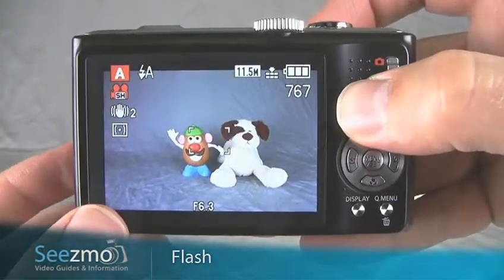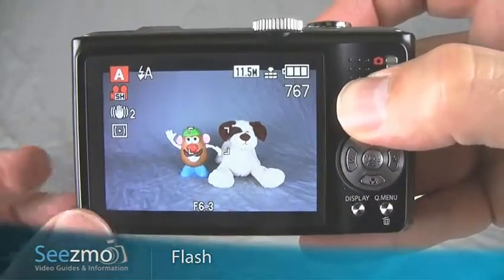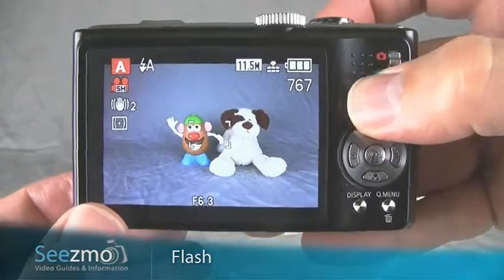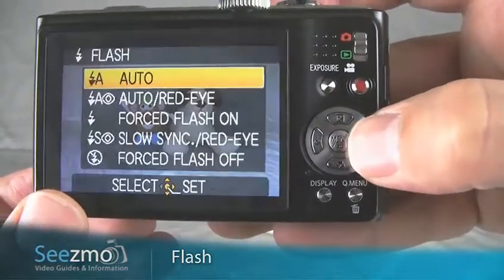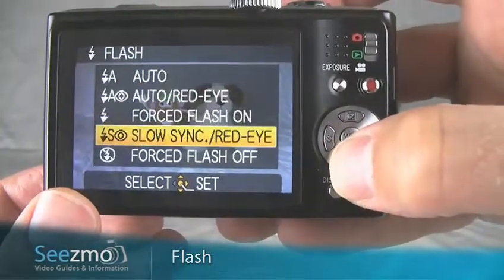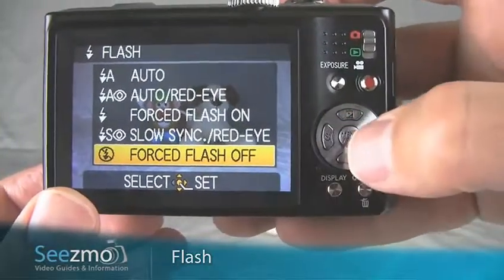Now I need to set the flash. With landscapes, you want to turn the flash off because it won't do any good. Press the flash button or the right navigation button right here and go down to Forced Flash Off. Then press Set.